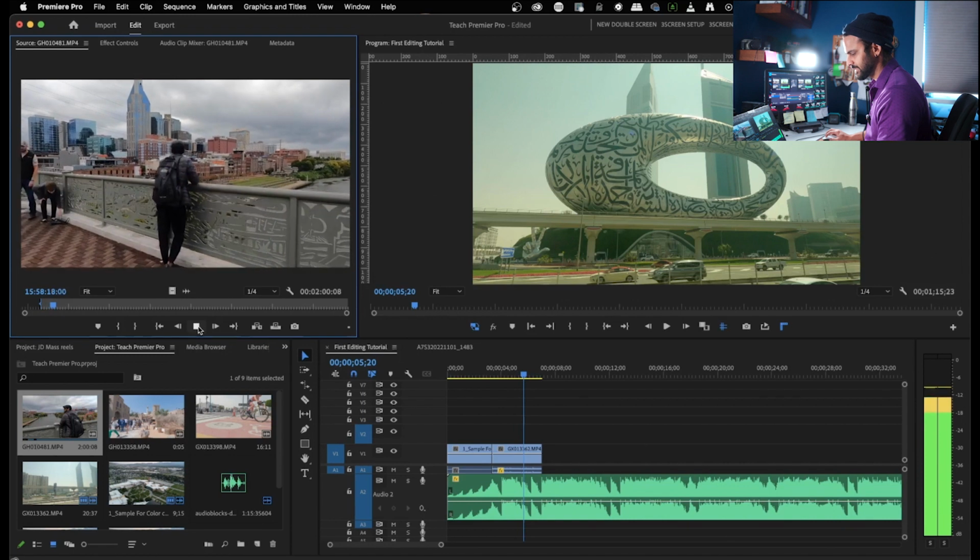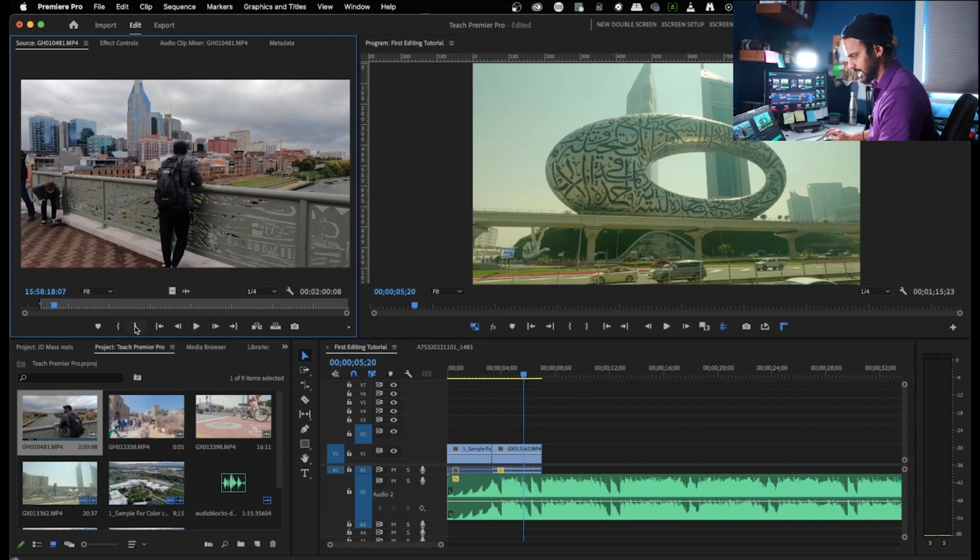And I say that's it. That much I want to shoot. Then I put the out. So now you see this much area got selected. That's a gray. And then I have two options here.